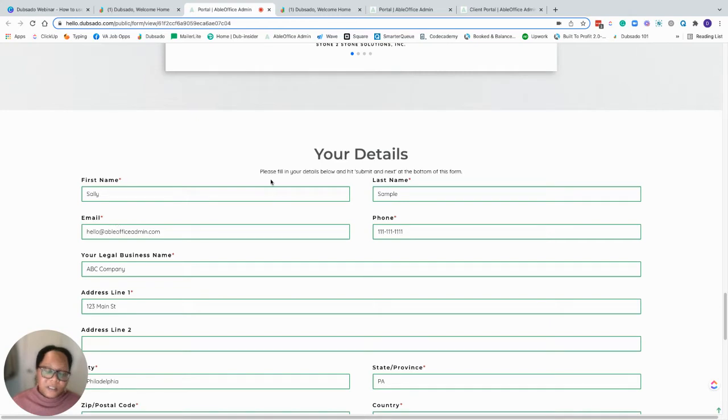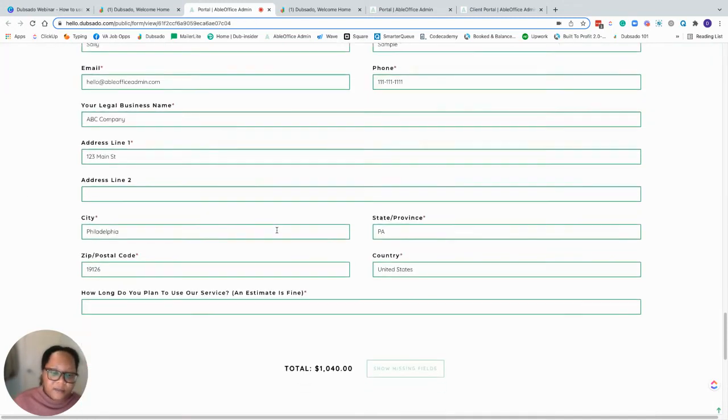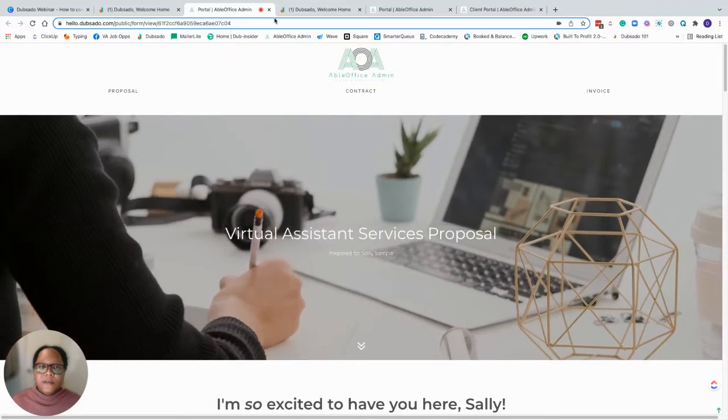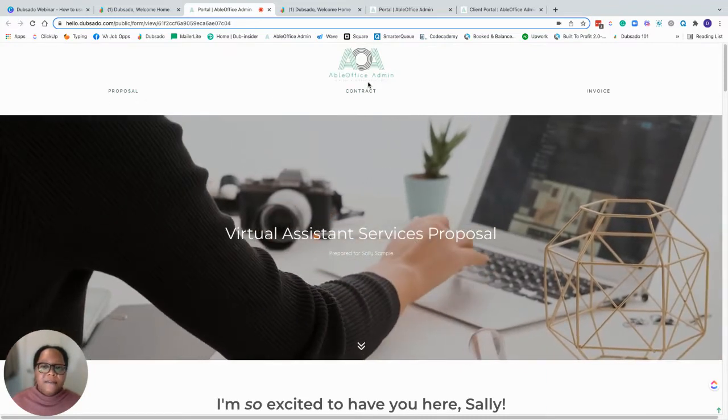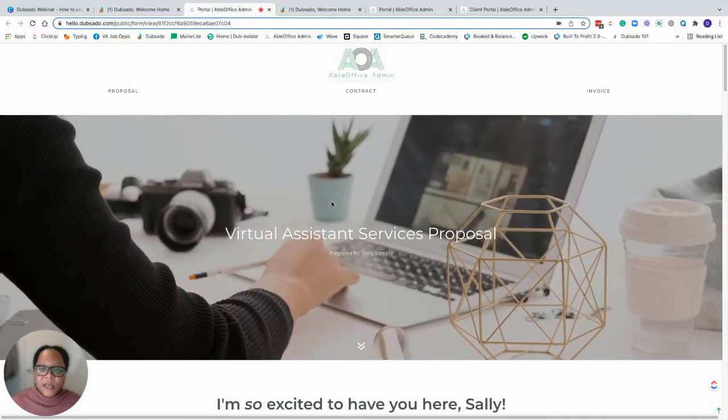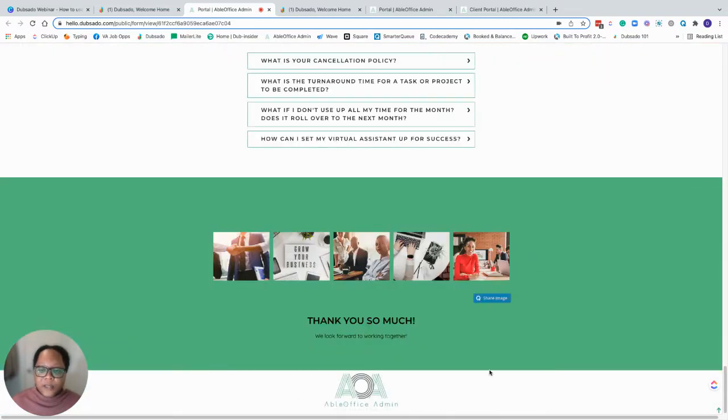This is, like I said, from the lead capture form. If we've collected it and it's mapped, which it is for most of these boxes here, then it will populate so the client doesn't have to enter the same information over and over again. Once they fill this out, since I have the contract and the invoice connected, they can go ahead, complete it, go to the bottom and do submit and next.